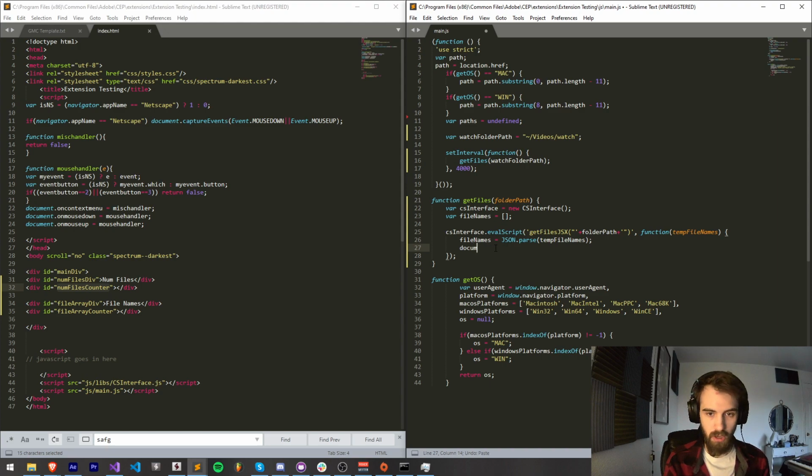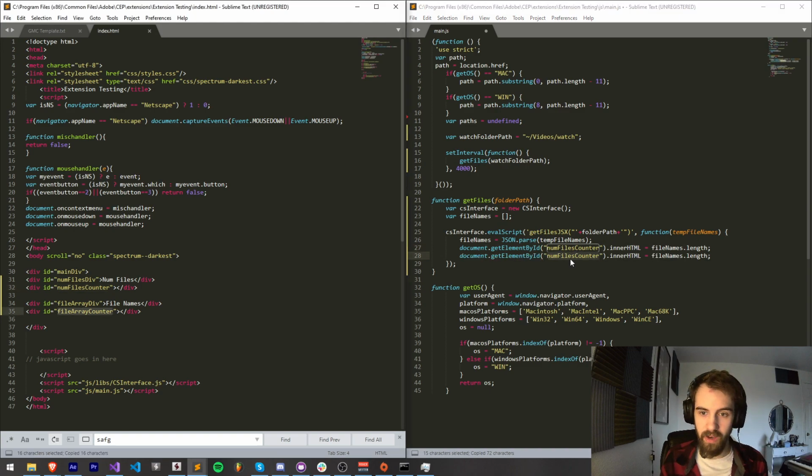So I'll say document.getElementById numfiles counter, and we're going to set the inner HTML to be our file names.length. And then I'll just copy and paste this. The second one is called file array counter, which is not the best name, but we'll go with it for now. And I'm just going to take our array and say .toString. And this should just basically restringify all of our names of our files.